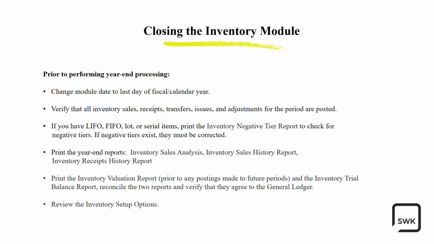The inventory valuation report is your current value of your inventory, and the trial balance is the postings to the general ledger from your inventory transaction detail. These 2 should reconcile, and they should agree to the general ledger inventory GL account or GL accounts you have. You also want to review your inventory setup options.